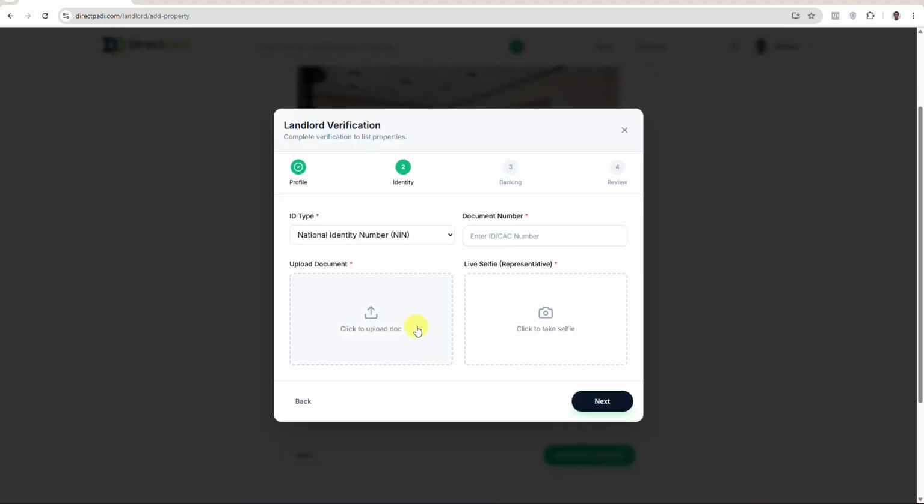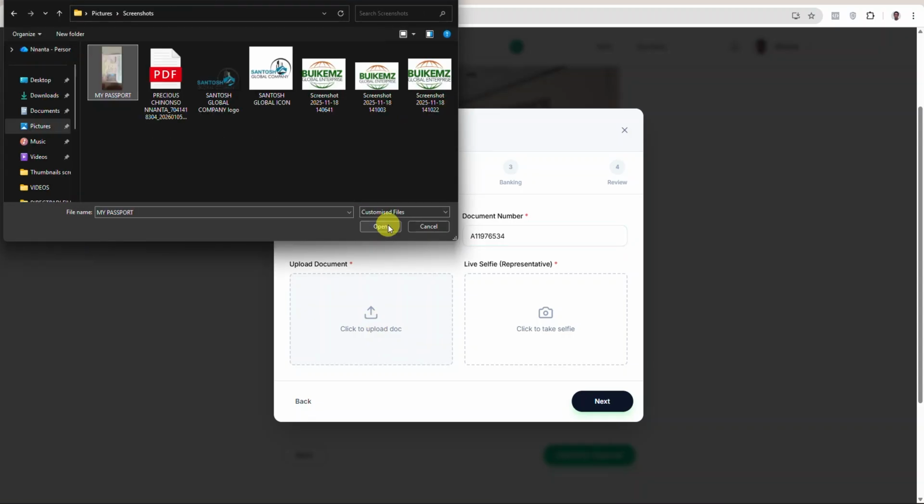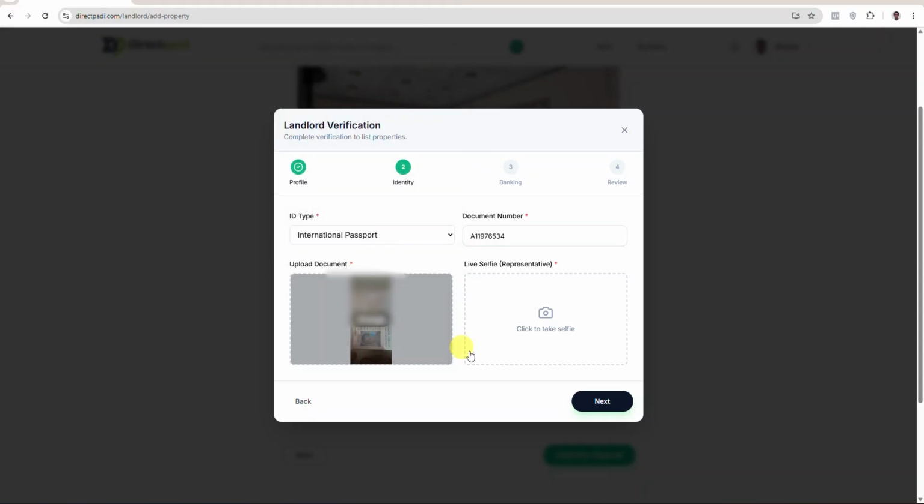Now, once you do this here, you need to verify your ID. So, what type of ID do you want to verify your profile with? We have different options here. You can verify with your national ID, international passport, driver's license, or voter's card. In this case, let's say I go with international passport here. So, I type in a number here. That's my number, my passport number. Then I select the document. You have to select your passport document. Then I select it here, so you can see my passport there.